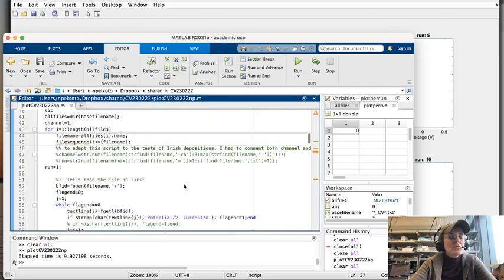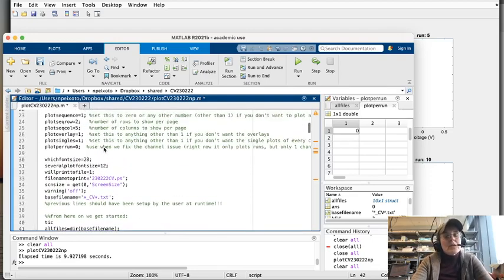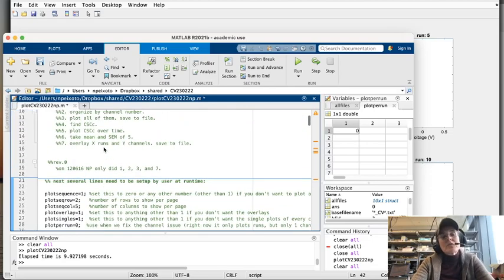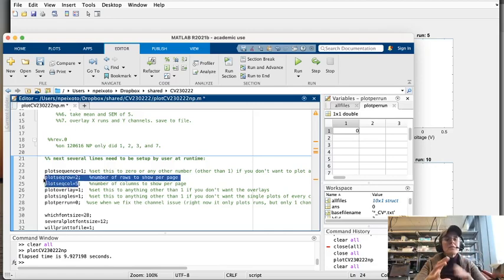Instead, I'm just calling all the channels equal 1. So this is setting this up as 1, even when we are reading channel 8, for example. There are 10 files, and I would like to see all of them in one page, and therefore I am putting here the rows as 2 and the columns as 5. So all those 10 files are going to be read at the same time.